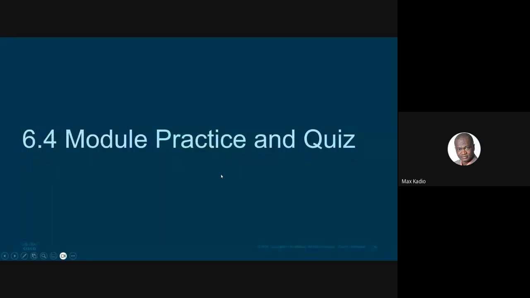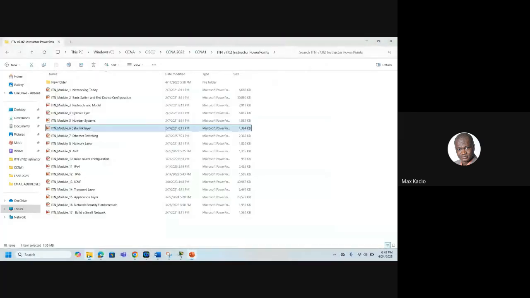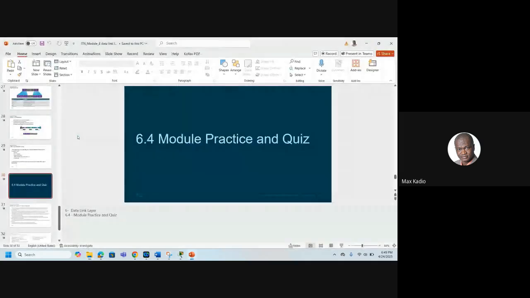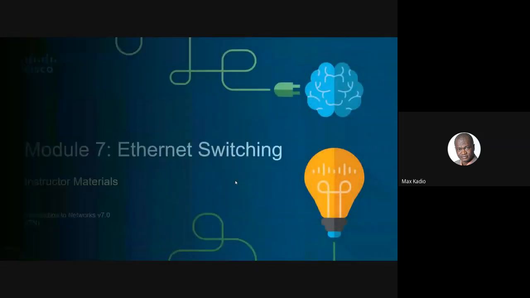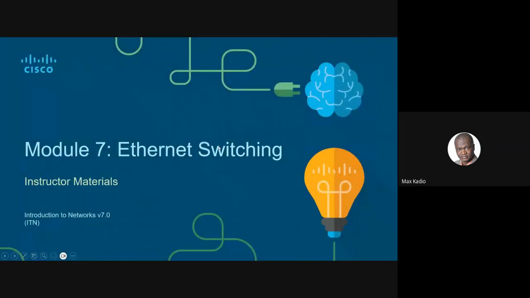And that's all for chapter 6. In chapter 7, it's the same thing also. Chapter 7 is about how the switch will process your stuff. We have two methods: cut-through and store-and-forward.